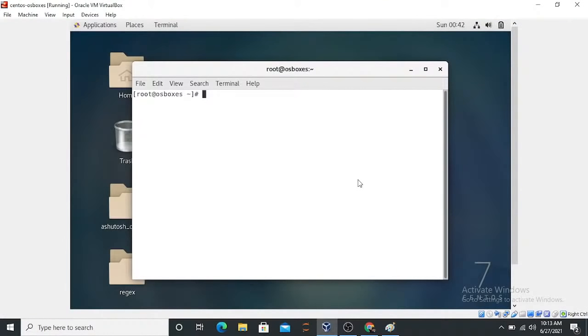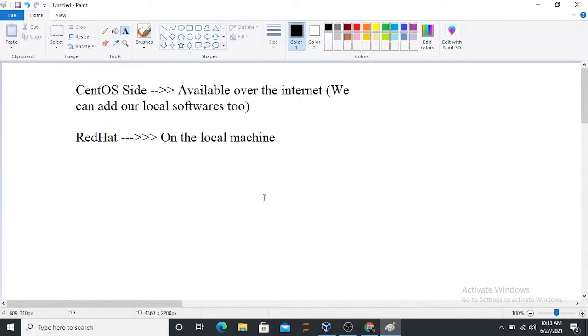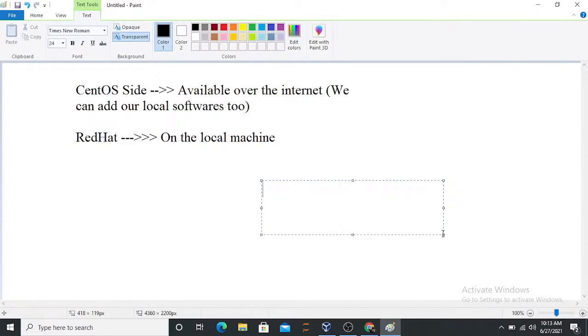Here's my CentOS machine. Nothing is here, I mean, something is here: the directories and some configuration files. The softwares are located at a specific location, and there's a tool for CentOS and Red Hat up to version 7.5. There's a tool known as Yum.